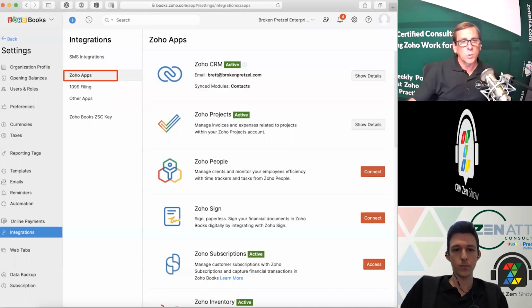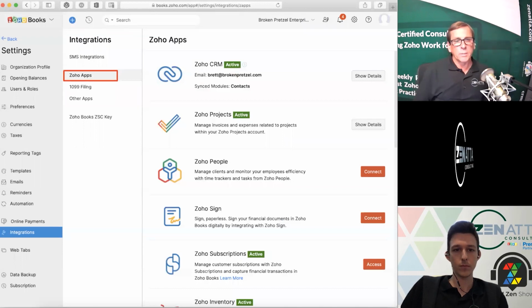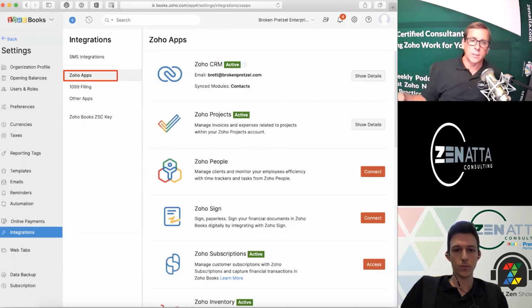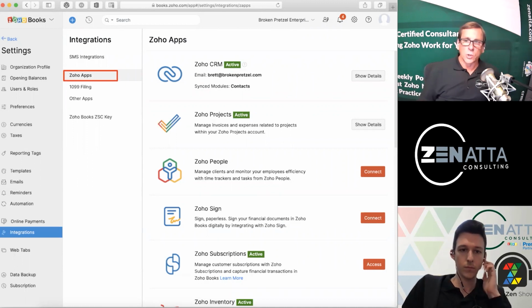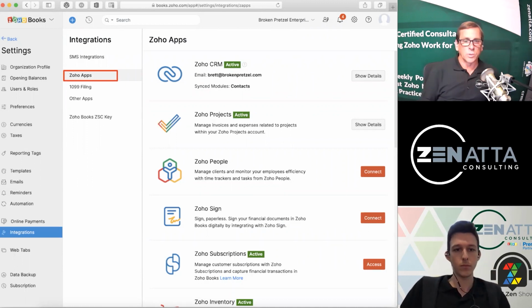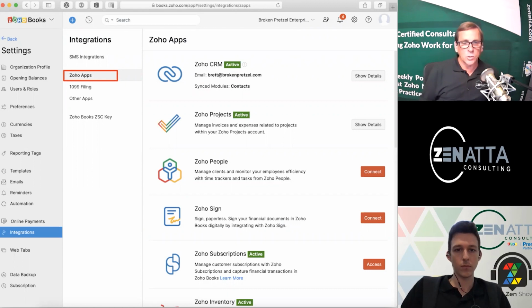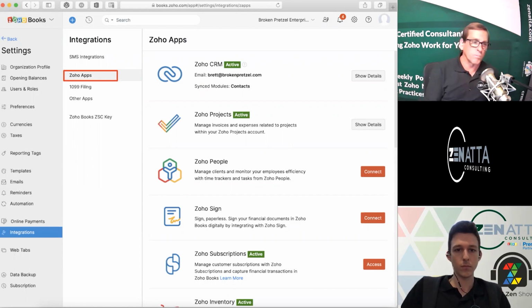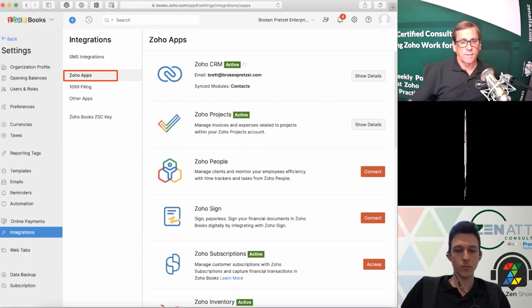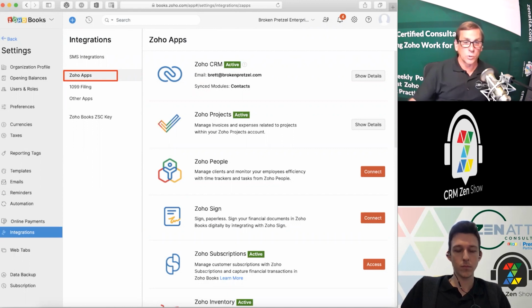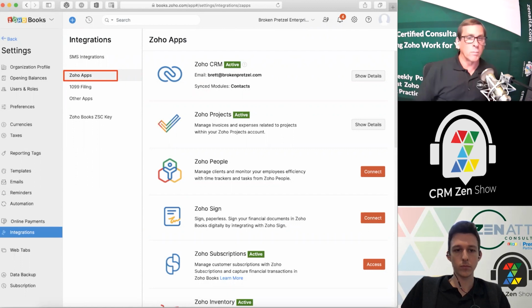Zoho Apps supports quite a few. CRM is a great one. Projects can pull in billing information. Zoho People, that's if you want to do things like time tracking. Zoho Sign, so you can have some of your estimates signed and approved if you want. Zoho Subscriptions, that's kind of a must with Zoho Books.